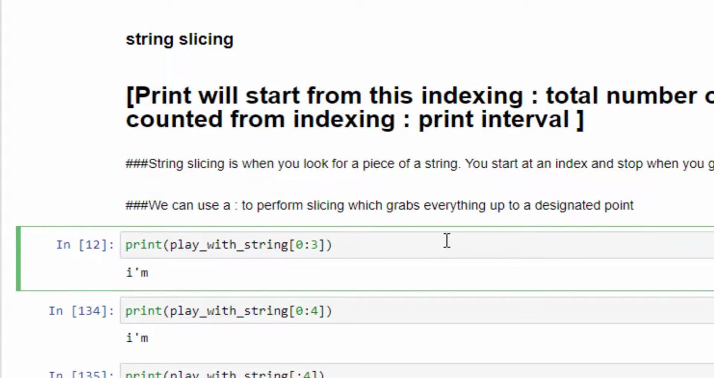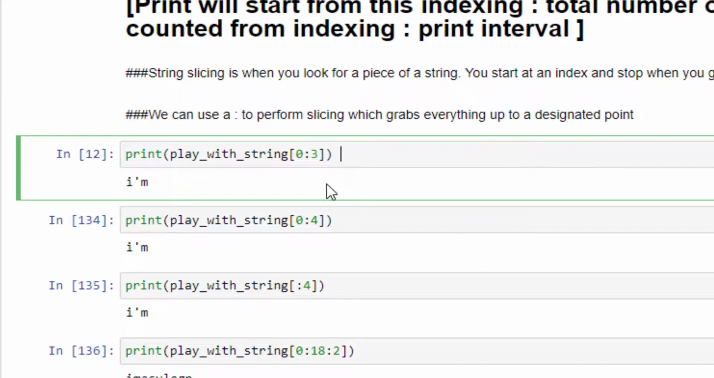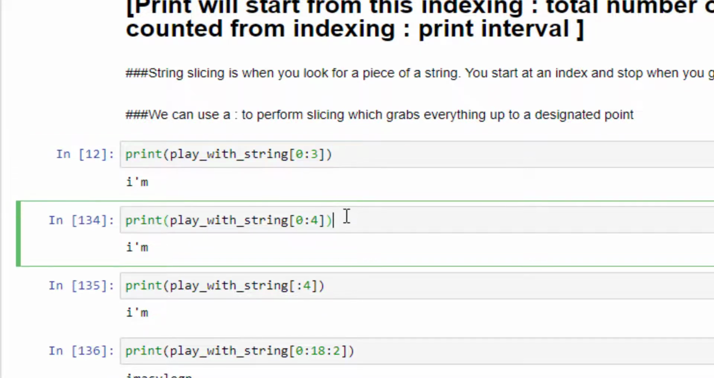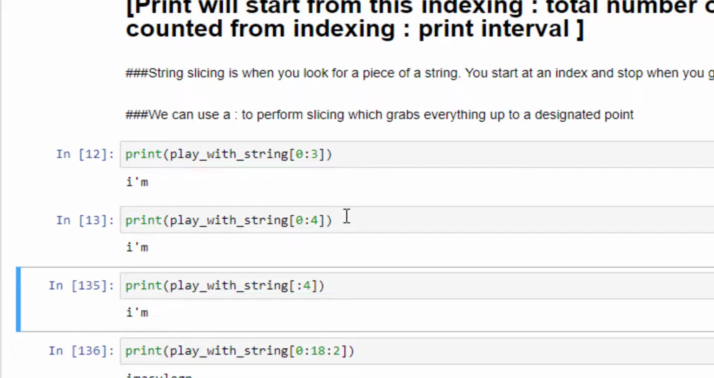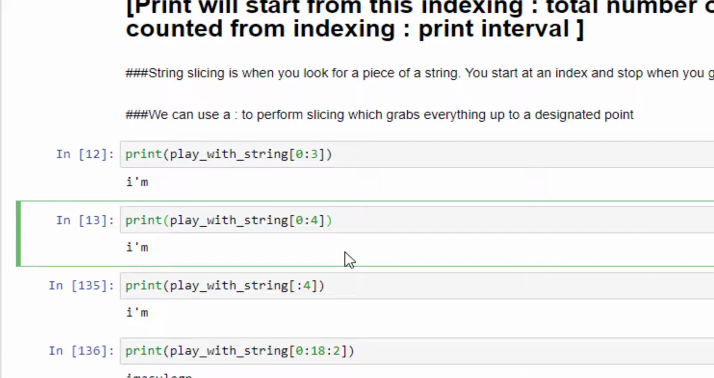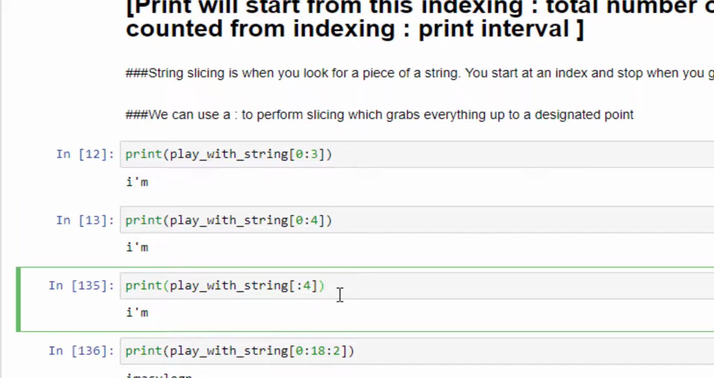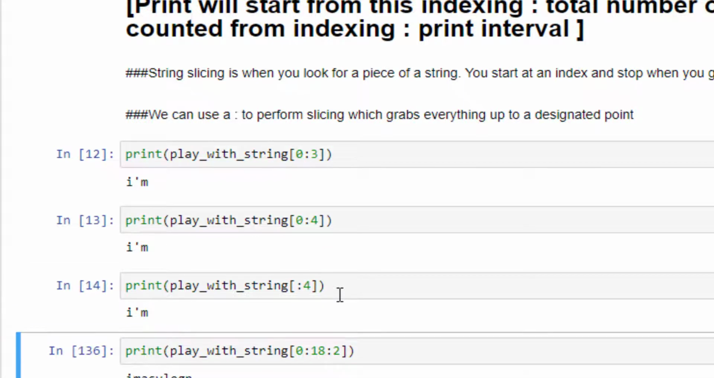First, we wrote 0:3, in which 0 means the first character of the string, and 3 means to print a total of 3 characters. Then, we wrote 0:4, in which 0 means the first character of the string, and 4 means to print a total of 4 characters. However, here the fourth character is a space, so it looks the same as before. Now we did not write anything before the colon and wrote 4 after the colon, which means print a total of 4 characters from index 0.